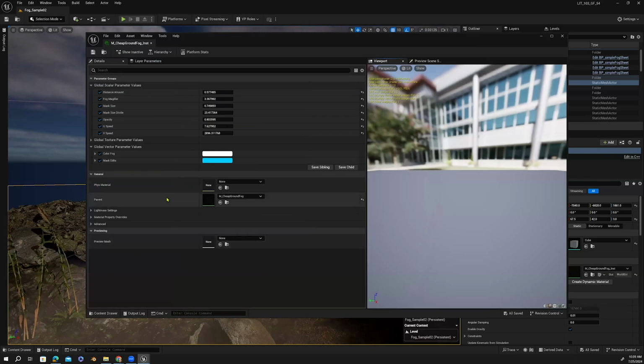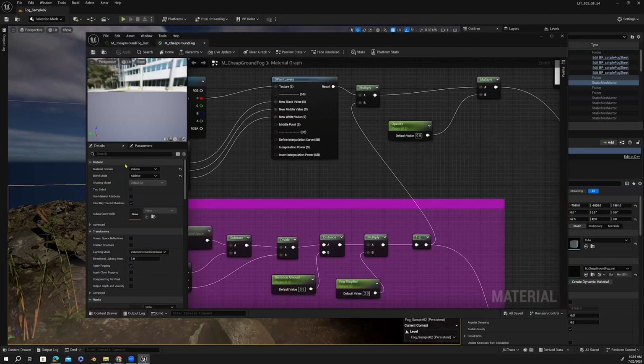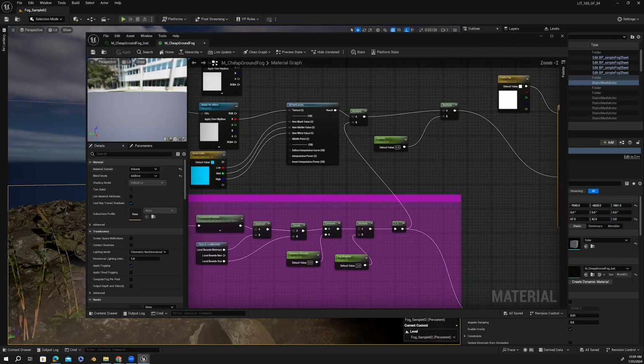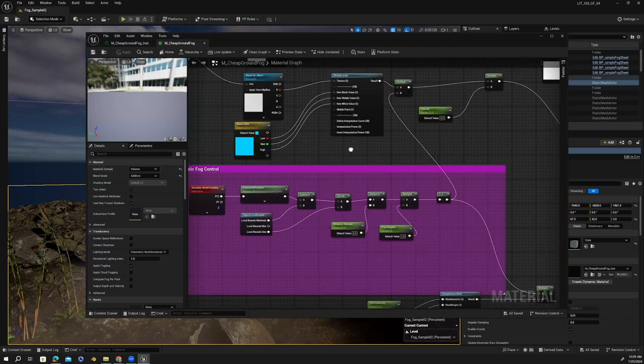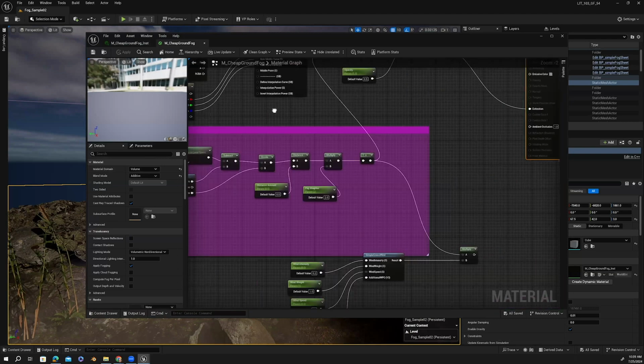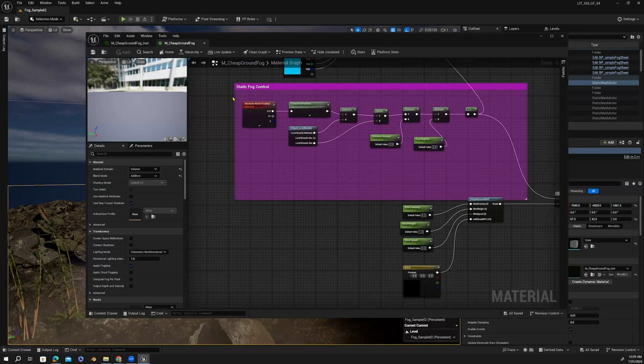You're like, is there another material I have to learn? No, actually, it's just a regular material. We go into the options and we go to material domain and we click and say volume. And then we build this little system in here. Now I left a bunch of nodes in here if you want to experiment. This one's a really generic static fog type of movement.